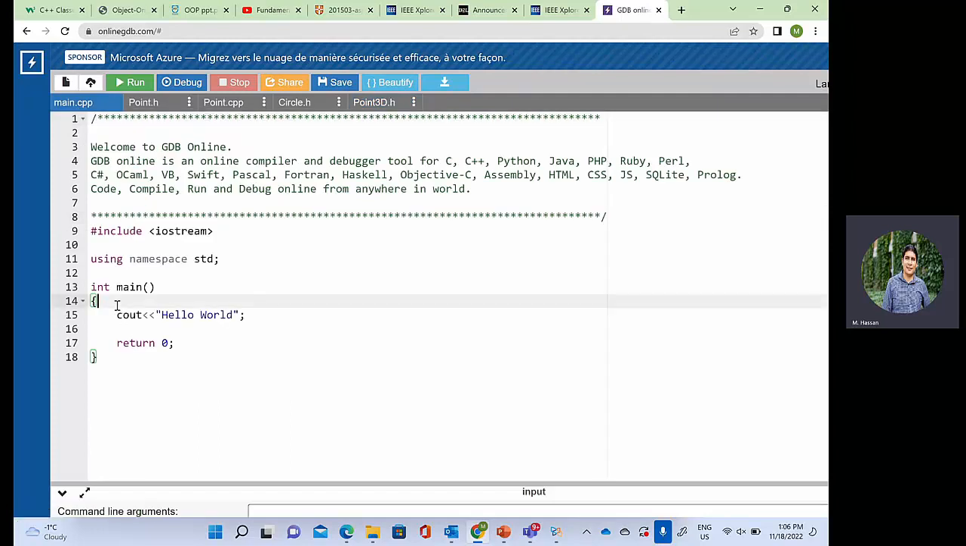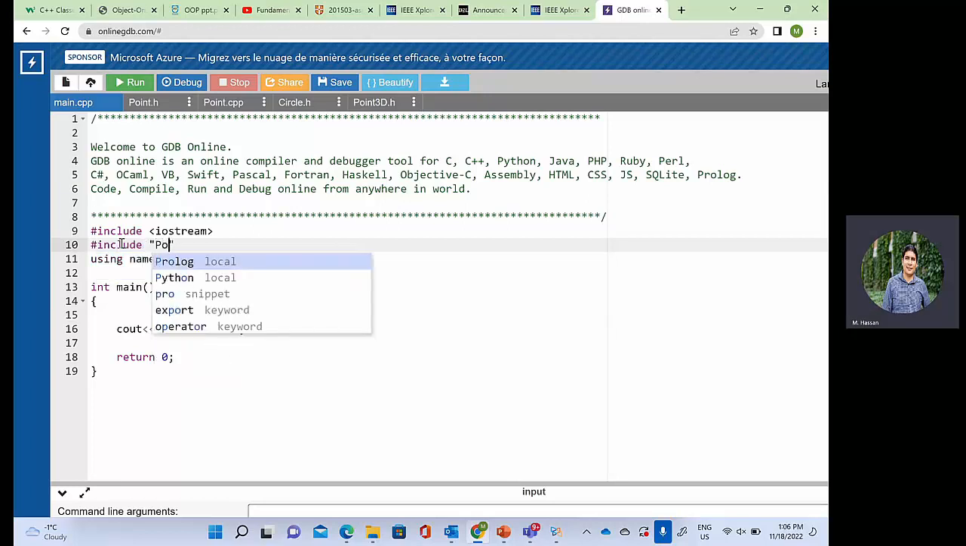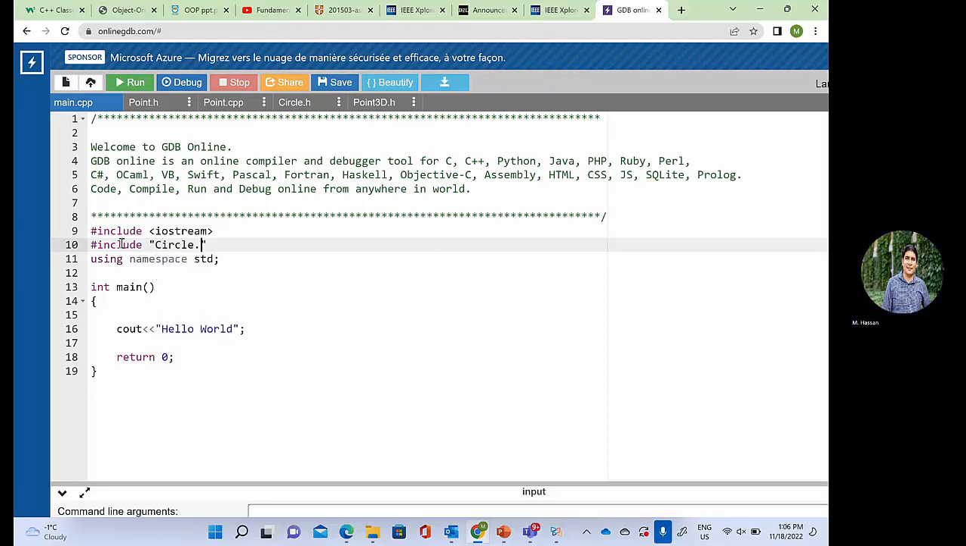So here in the main, let's have some fun. So we will include point, well, let's say circle.h.